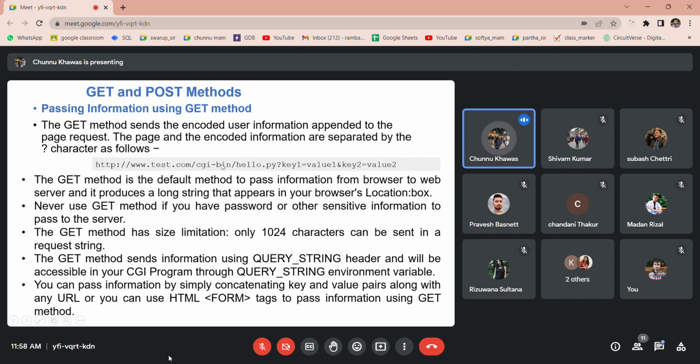The reason is, whatever you type in will be displayed on your browser, and it has a size limitation of 1024 characters, so this is not secure. So when you have a login ID and password, it is advised not to use the get method, because your login ID and password will be displayed in the URL. But for a search engine, the get method is used because you are not trying to hide anything. You are trying to send data to your server looking for this particular information.